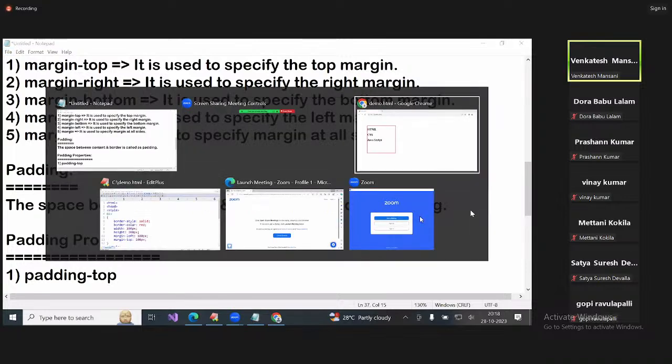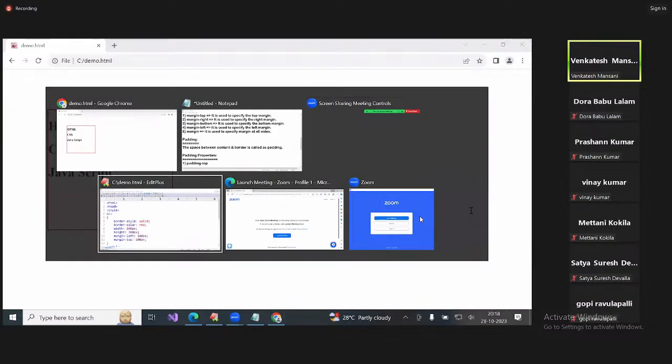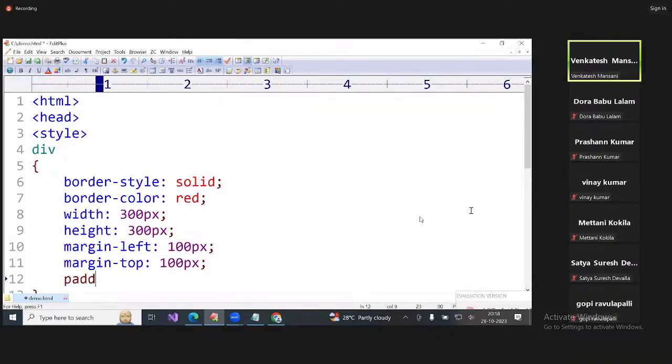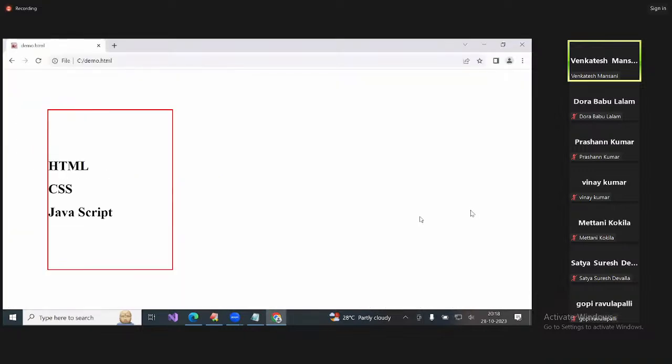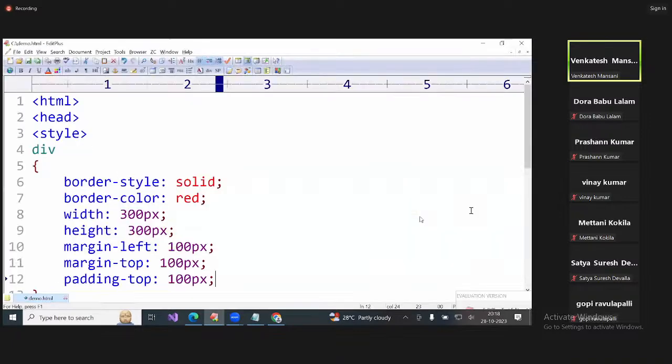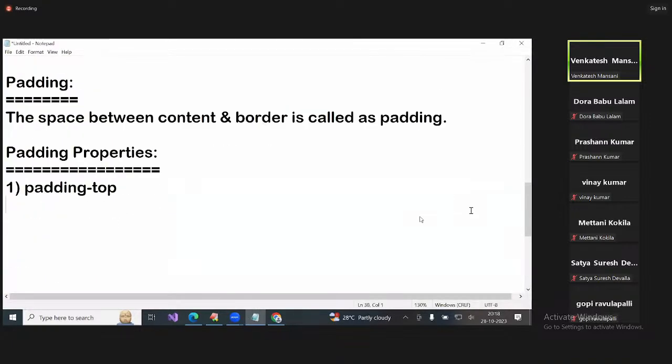You observe here, padding top. If I write 100, you see that it is changed by 100 pixels. Same style. Note, it is used to specify the top padding.